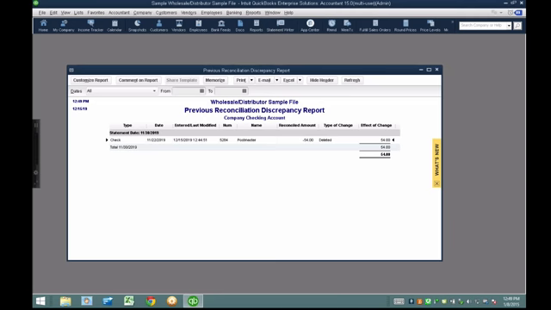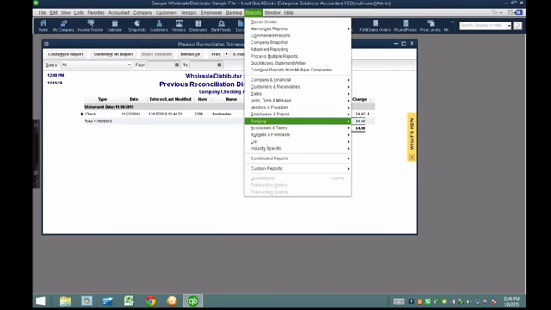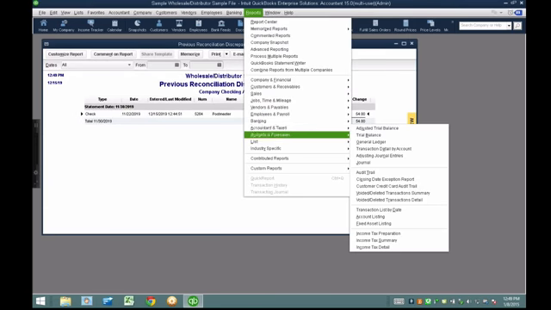Now, assuming this transaction has multiple items or multiple fields or a memo, and recreating it requires you to go deeper, what you want to use is a different reporting combination. You want to go to Report, then Accounting and Taxes, and then Voided and Deleted Transactions Detail.